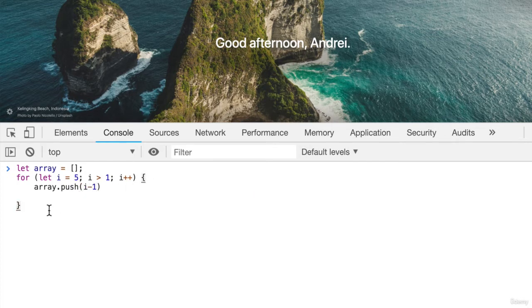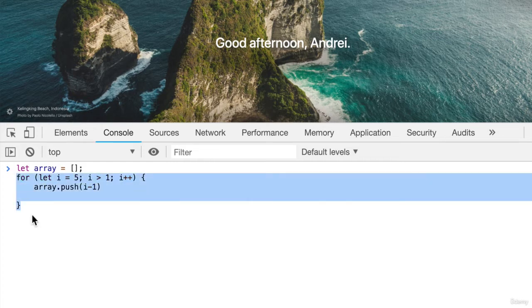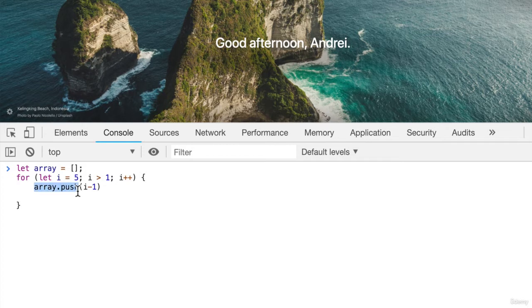Now, when I run this code, what's going to happen is we're going to run an infinite loop that keeps pushing to the array i minus 1 over and over and over until we fill up our memory and there's nothing left for us to use, and we're going to crash the browser. Let's see how this happens.